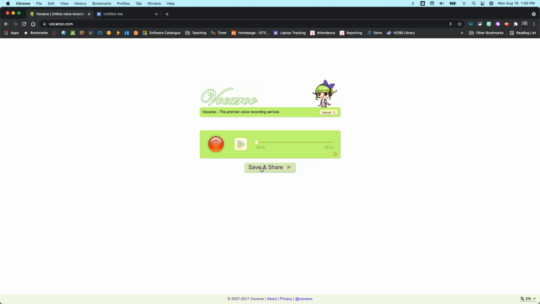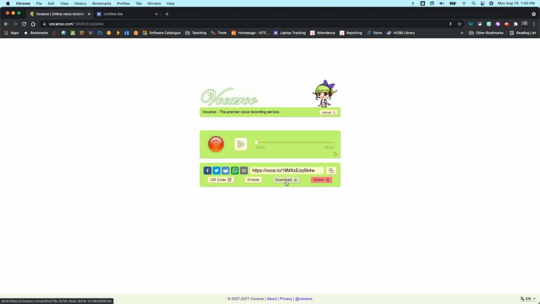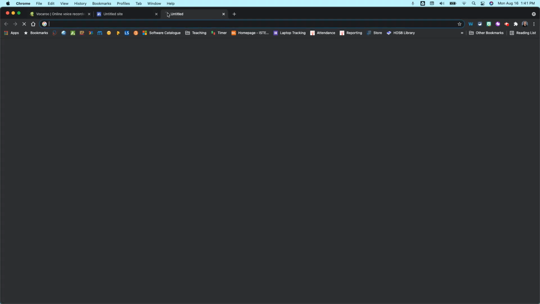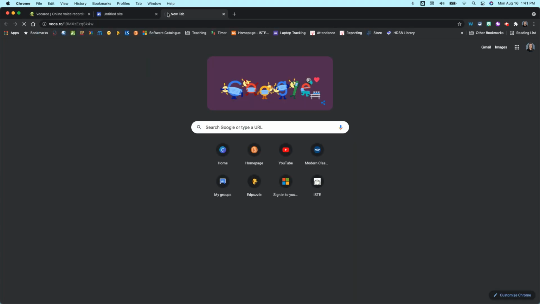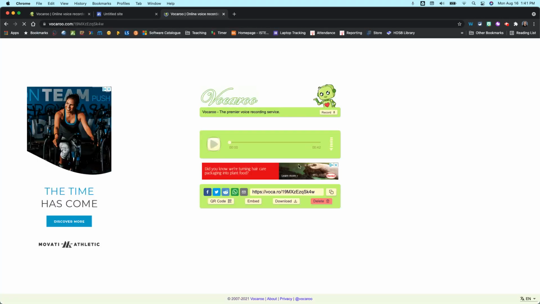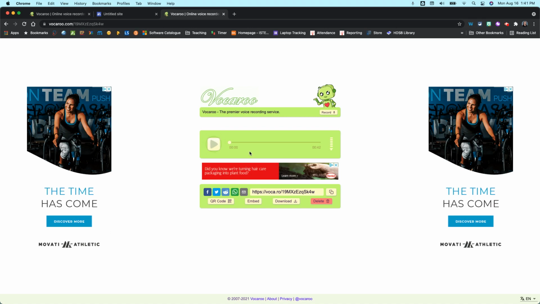But when you click on this save and share, then you get a whole bunch of options for your audio recording. The first thing you'll notice is that you can share this through a variety of different social media apps. So Facebook, Twitter, Reddit, WhatsApp, or email. You can also just copy the link to this Vocaroo. If I put this into a new tab, it's just going to take me back to that recording where I can go and listen to it.